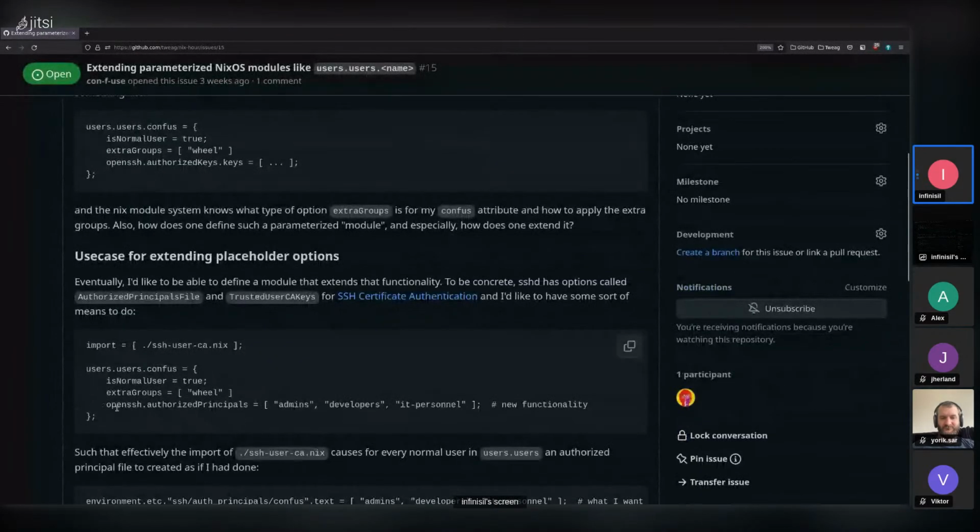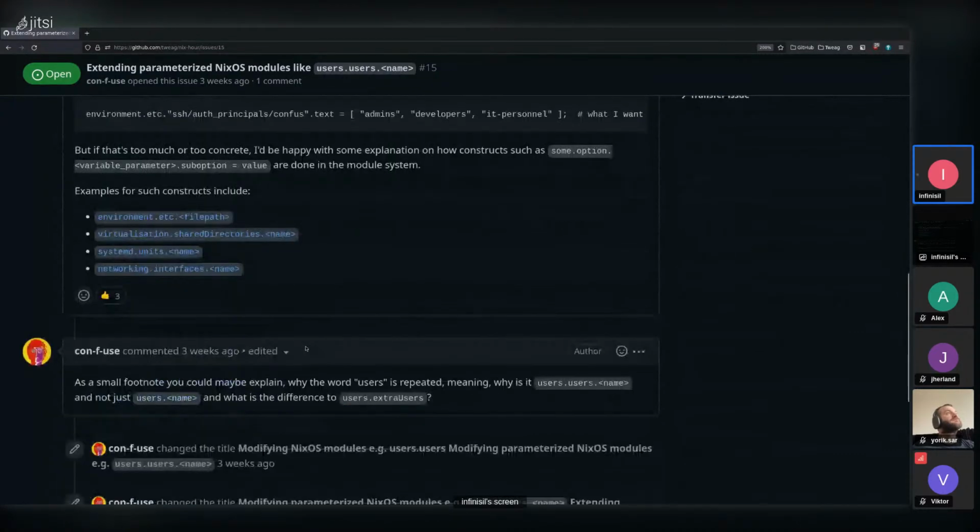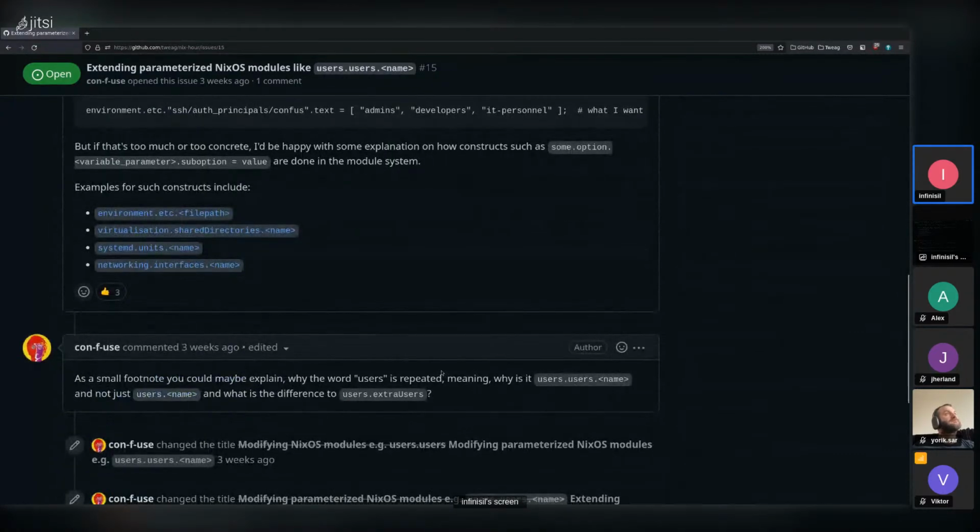And then another thing is extending these placeholder options. So what if a user would want to extend each of the users with an additional option that has some new functionality? Yeah, and also list some examples here. Also, why is it that users is repeated? What is the difference to extra users? I think let's maybe start with the easiest thing here, just extra users.